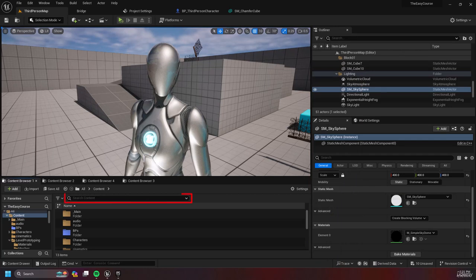Finding something in the content browser is super easy. Unreal Engine has a very powerful search system. It makes it easy to find anything swiftly. Type what you're looking for here, and the content browser will quickly display everything related to your prompt.